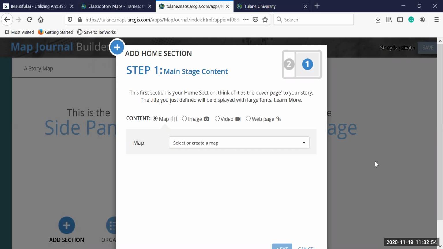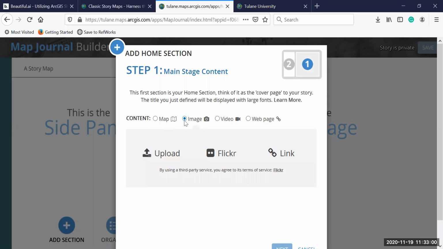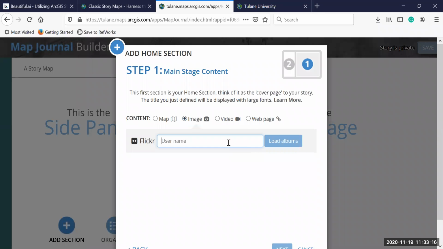So for this, we're going to start with an image. We're going to set our main stage content as an image. And because this is a tutorial, we're going to use a Flickr account that is hosted by Esri for the purpose of story map demos. So we're going to select Flickr. And then what you're going to want to type in here is Esri Story Maps Demo. And you'll hit load albums.